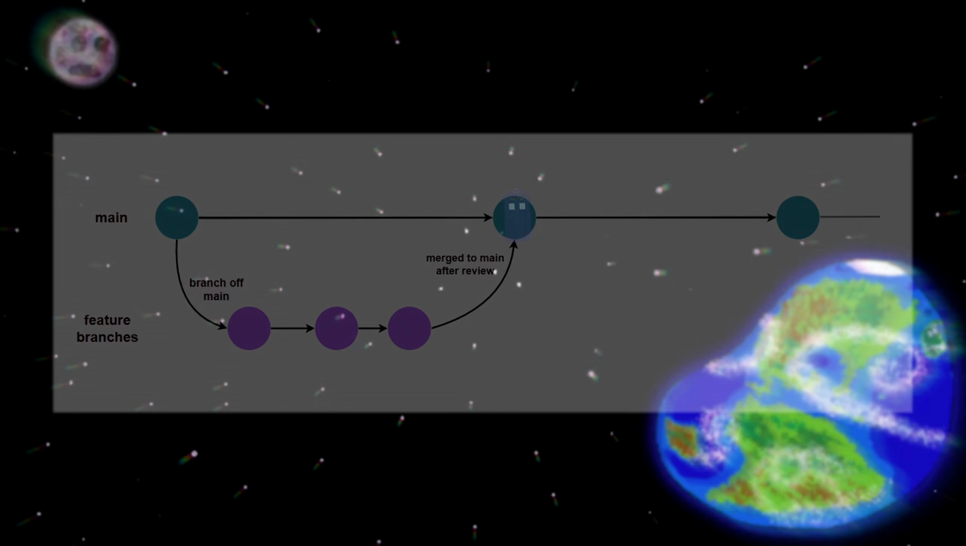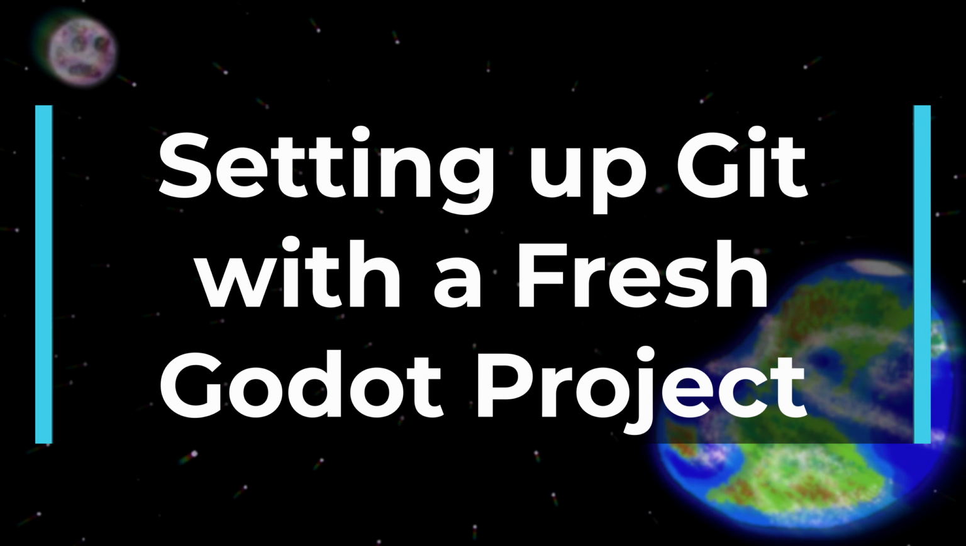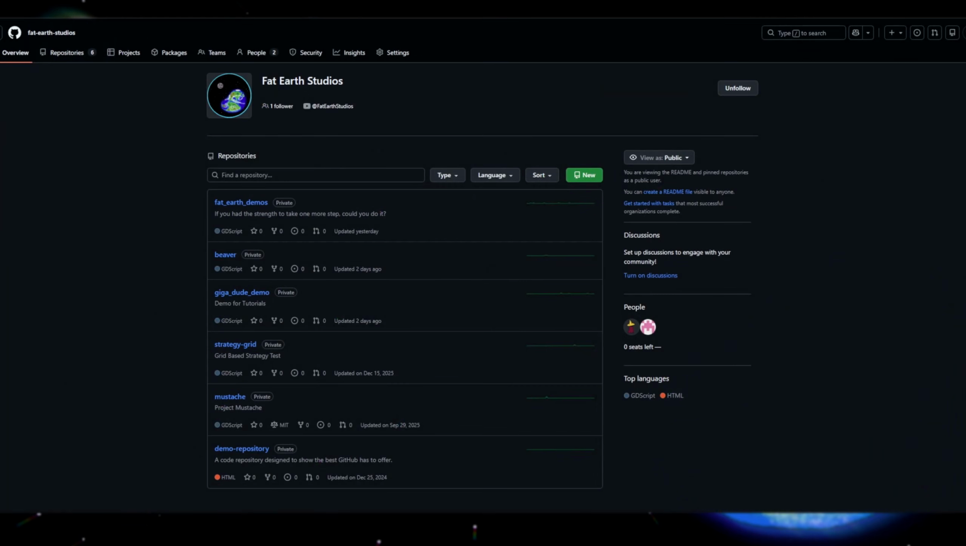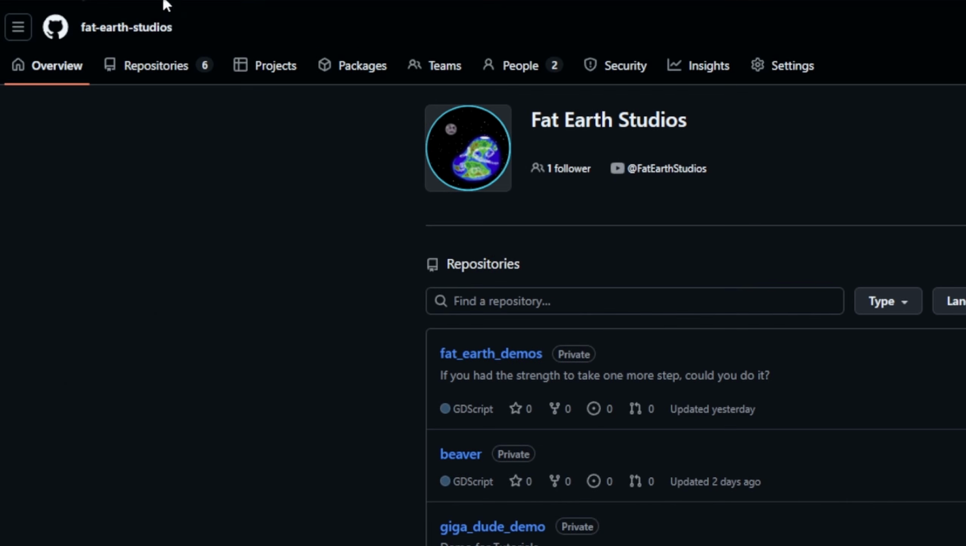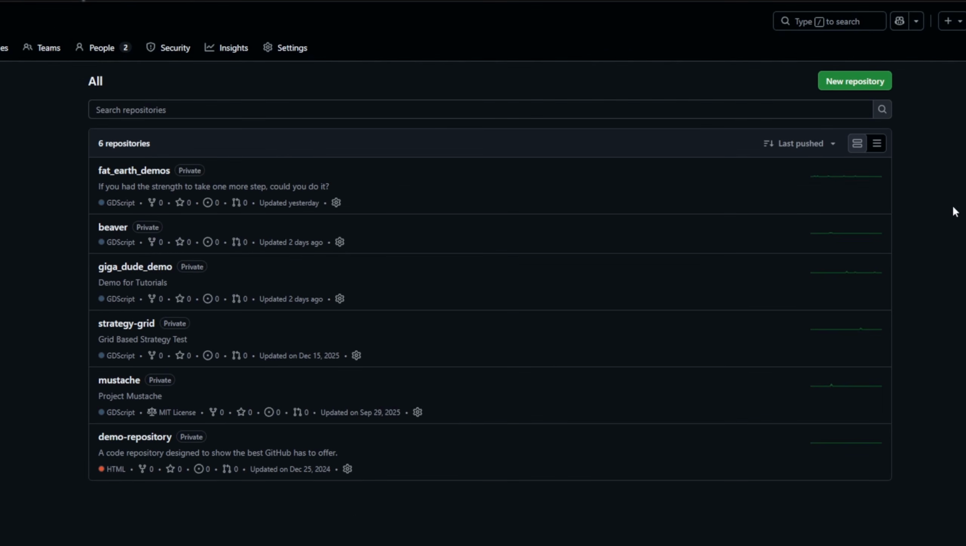Now let's take a look at how I actually use it when starting a new Godot project. If you're looking to add Git to a pre-existing project, we're going to use everything we learned here to do that at the end. I'm going to start by creating a new repository on GitHub. It can be done the other way around, but I prefer using this workflow.